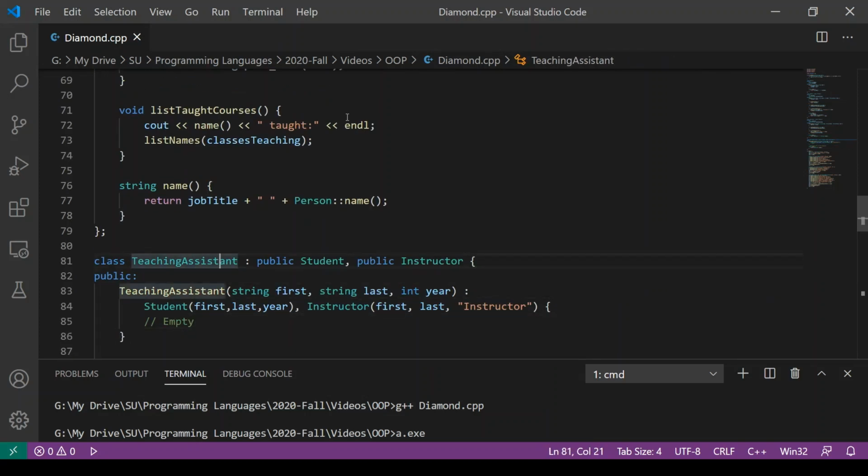However, because we are inheriting from multiple classes, we now list them separated by a comma. We do a public inherit of student, comma, and then a public inherit of instructor. Within this class, we define a public constructor. So the teaching assistant class requires us to specify the first and the last name of the student as well as the student's graduation year.